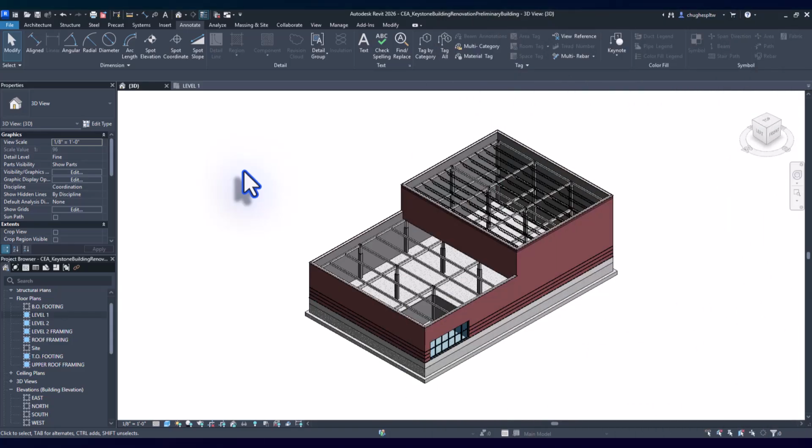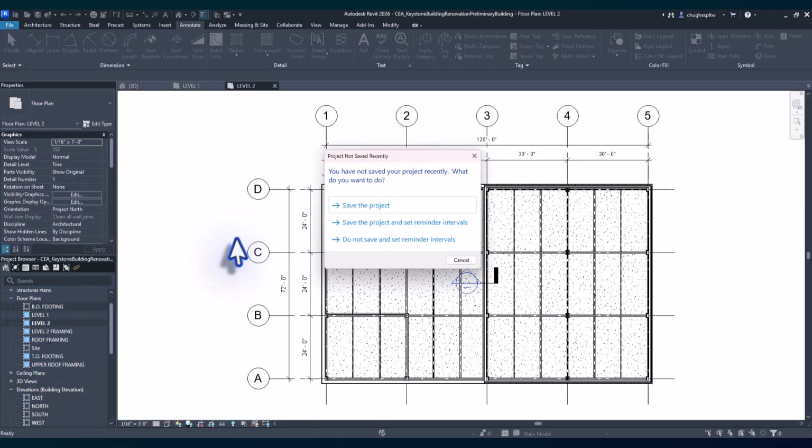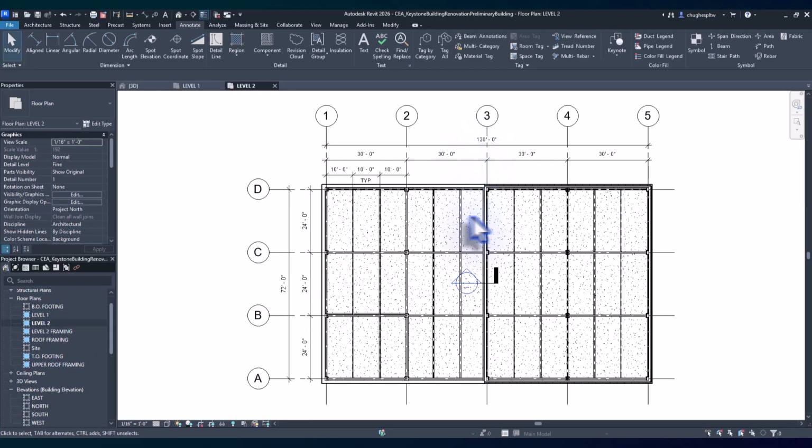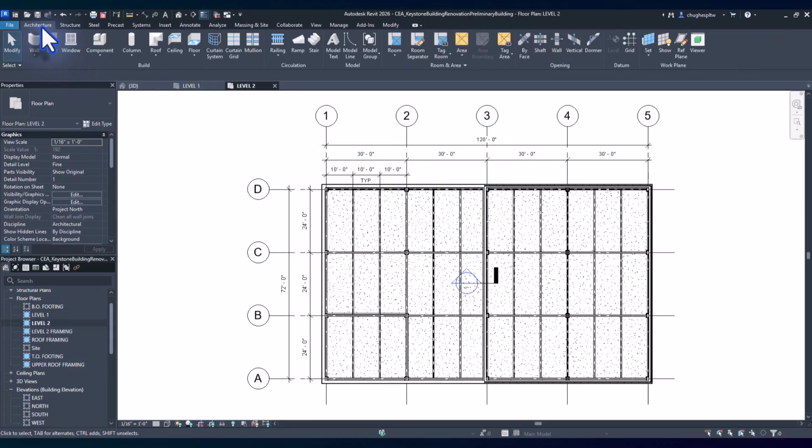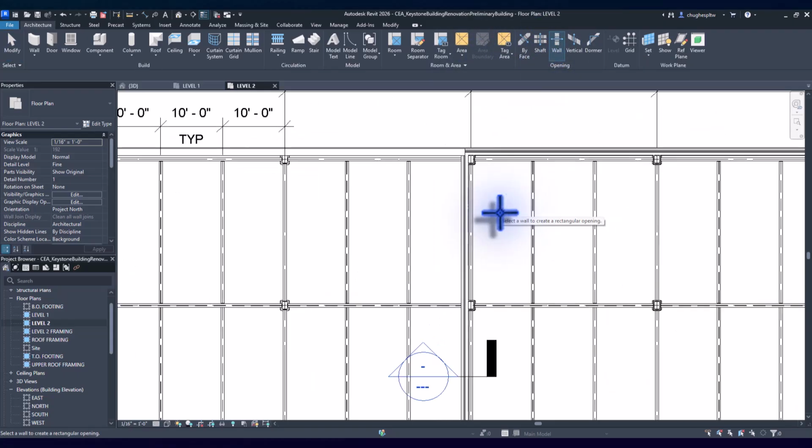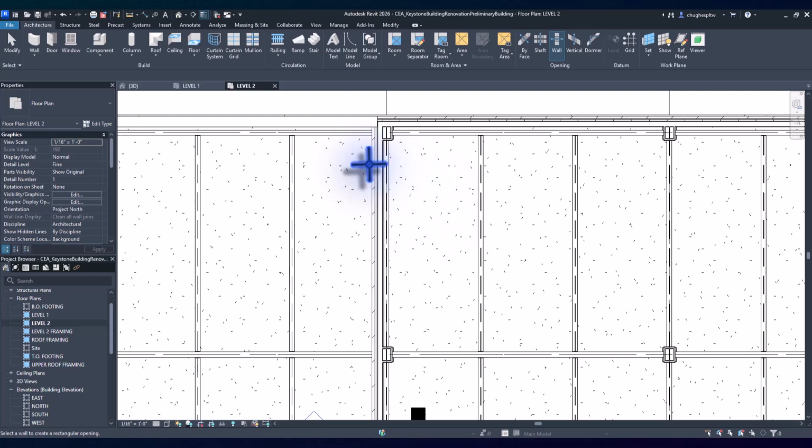Let's explore how to create some custom curtain walls within our Keystone building design. For this one, I'm going to move to the level 2 floor plan. On the architecture tab, we're going to create an opening, and in this case, a wall opening in our wall. I'm going to pick this area right here on this wall.